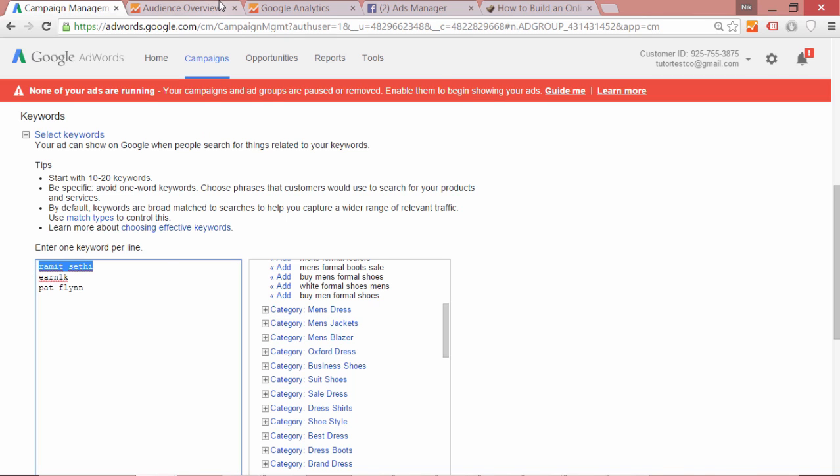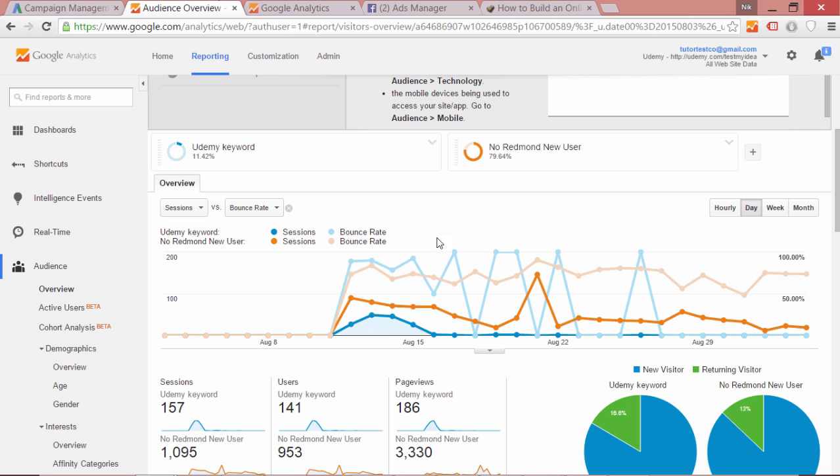But if you can capture them in the purchasing stage and then compare the bounce rates once you've run around 100, 200 clicks in a campaign, then you are good to go.